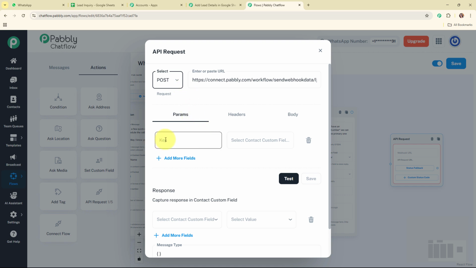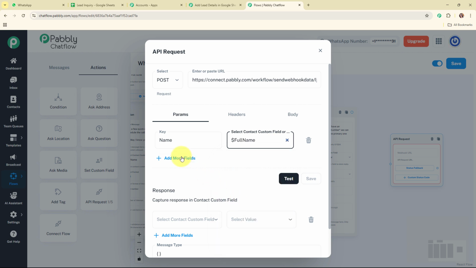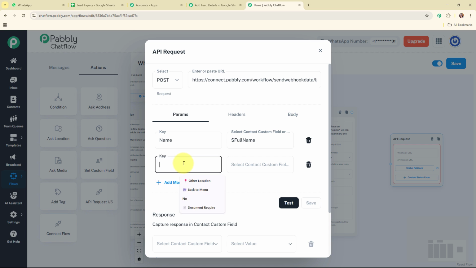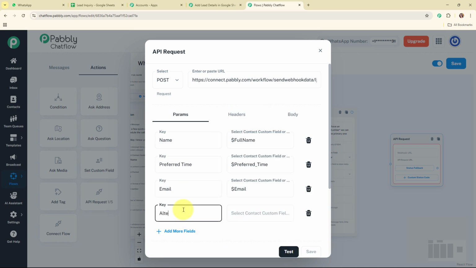So here I need to set up the params, that means the key and the contact custom field for the values that I want to capture over here. So let's start with the name. Firstly I need the full name of my lead, and then I'm going to select the contact custom field for the same that I've created with the name full name, and then I'm going to add some more fields like this. So here I'm going to enter preferred time, email, and lastly we are going to add alternate number.